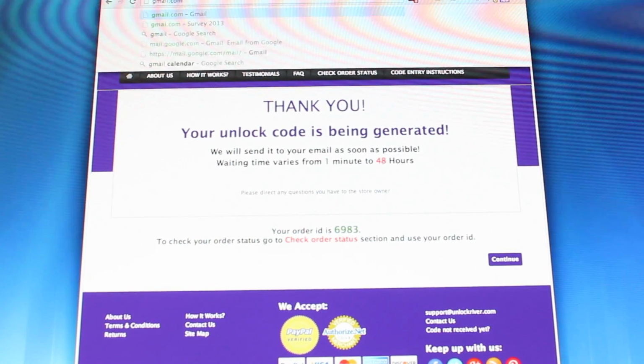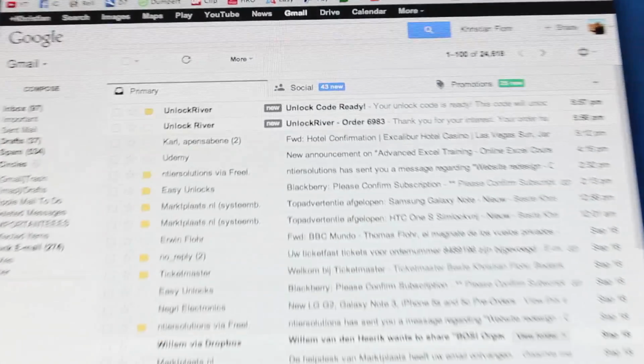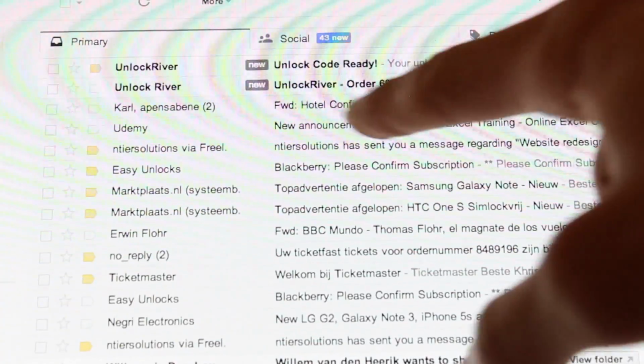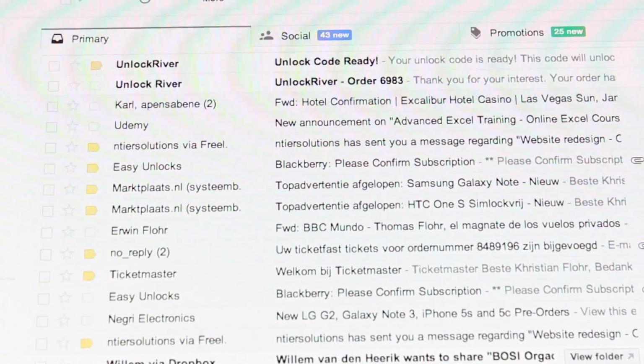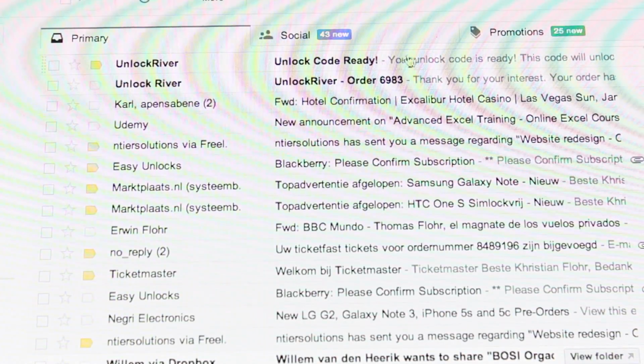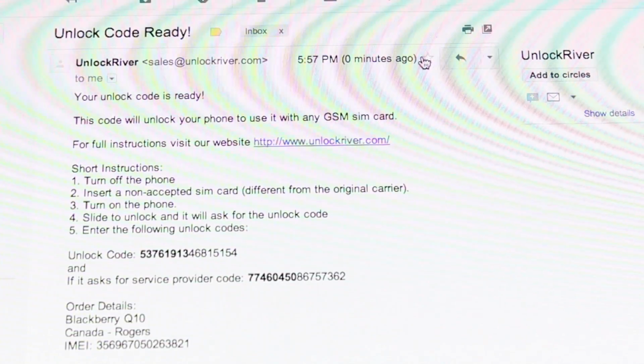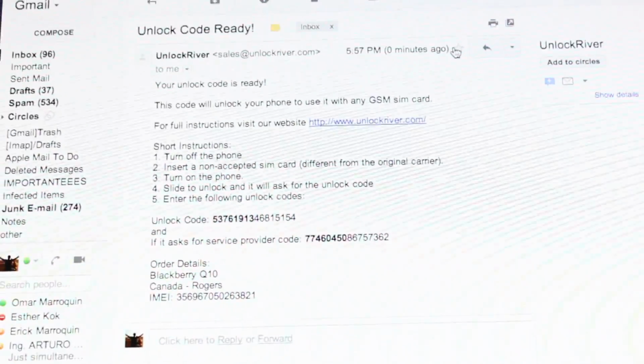So in my case, let's check if I already have it in my email. So as you can see here, you will receive your email with the order ID. And then you will receive the unlock code. In my case, it was really, really fast. Sometimes it takes up to 24 hours. So let's click on the email and let's open it.